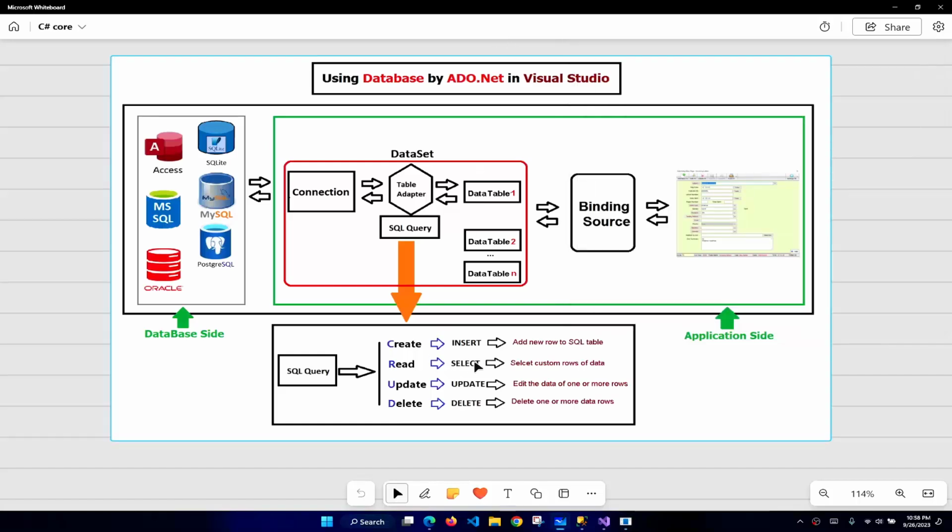Then based on the select query, the table adapter automatically will generate the insert query for adding the new record, update query for editing and saving back the changes to the database, and delete query for deleting the records from the database directly. So all of these are automatically generated based on the select query. It's a really important matter.